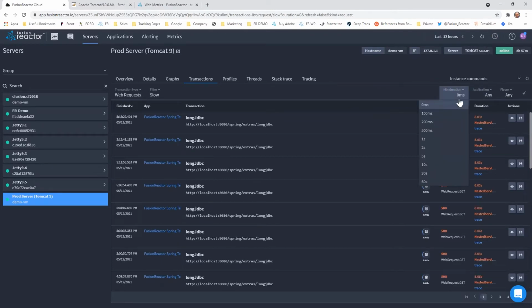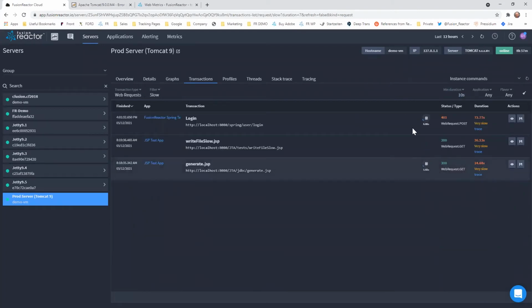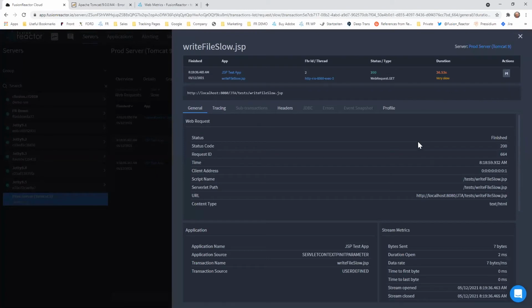I can also filter these. So if I said, okay, I just want to see requests which were longer than 1 second, or if I want to see requests which were longer than 10 seconds, then those would be instantly filtered. So what I'm looking at now is all the requests which ran longer than 10 seconds within the last 12 hours. I can see I've got a couple of potential issues here. I've got this write file slow and this generate JSP. And I'm going to take a look at my write file slow first of all.